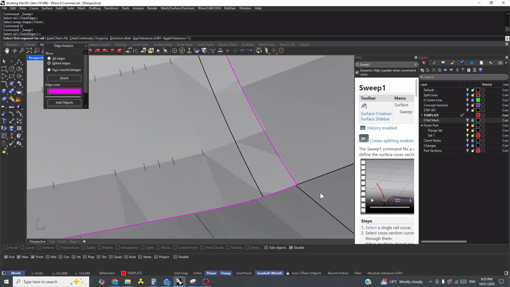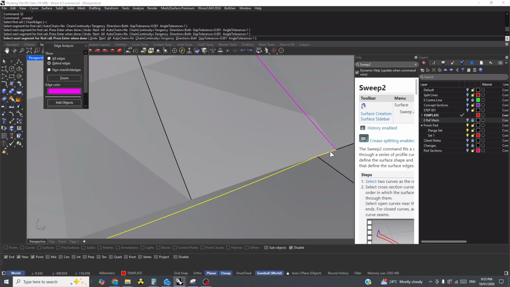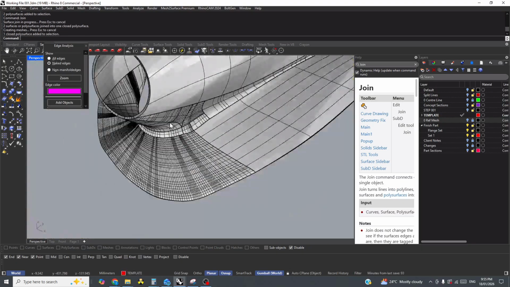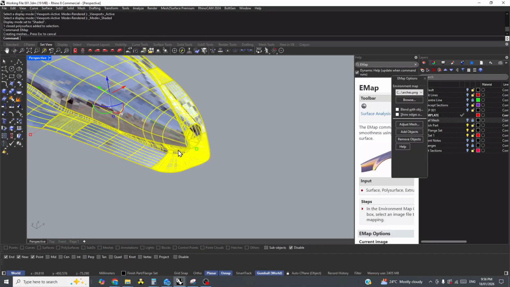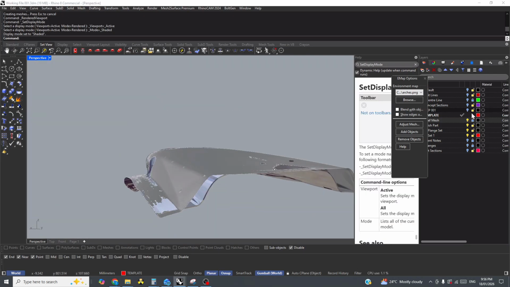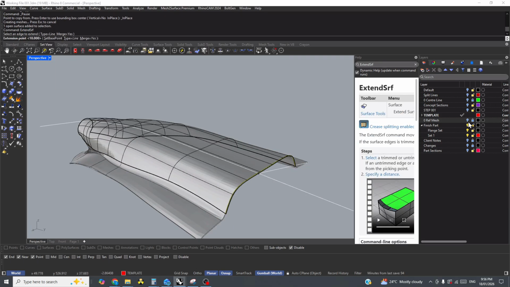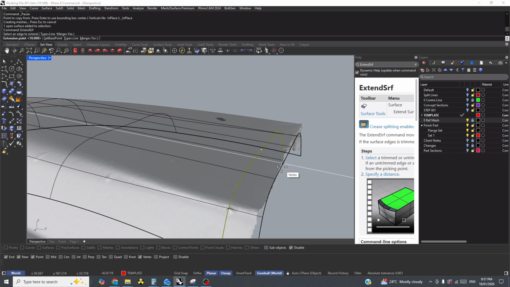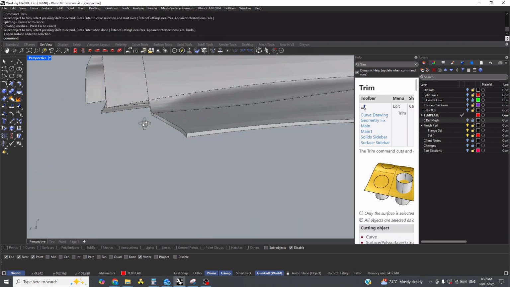Okay, so you can see this one had some weird edge conditions there. That's what's causing trouble there. Okay, so it looks like we're at a closed solid poly surface now. And comparing it to our base model, I just realized I needed to extend it a little bit.